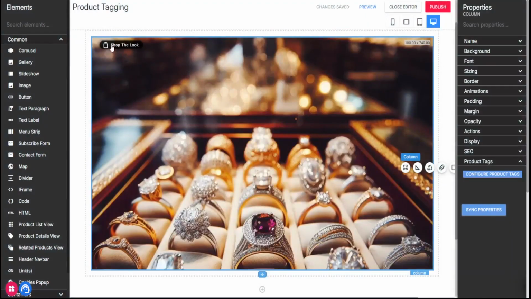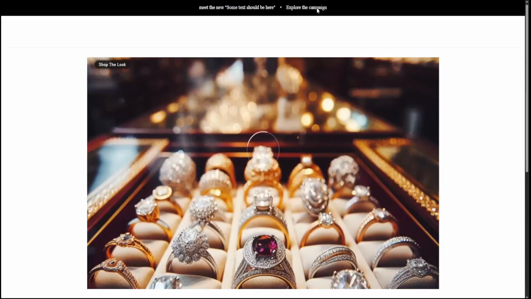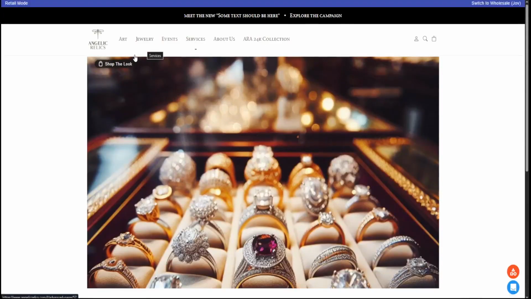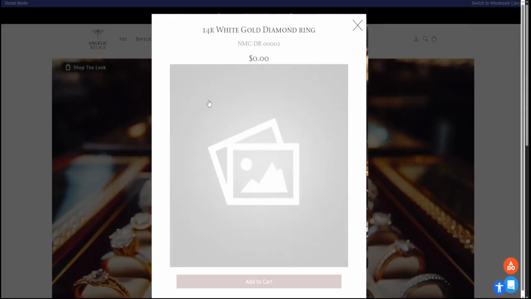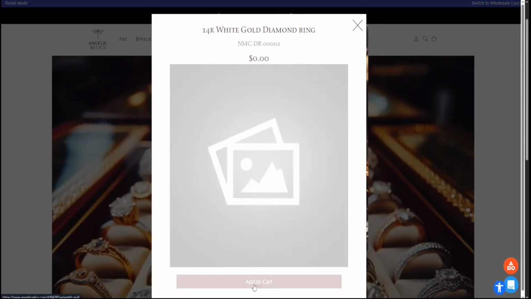On the website, when a customer clicks Shop the Look, it opens a pop-up. They'll see tagged dots on the image. Hovering over a dot shows the product name. Clicking the dot opens the product preview where they can add it to cart. This makes it super easy for customers to identify products directly from the image without searching your product list.